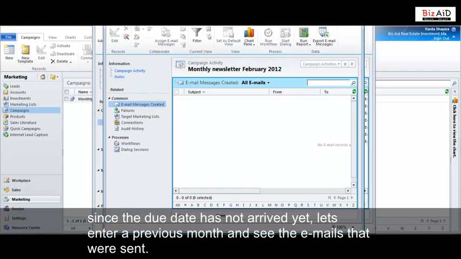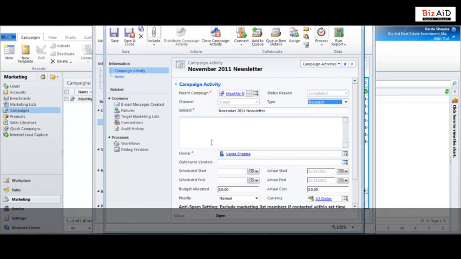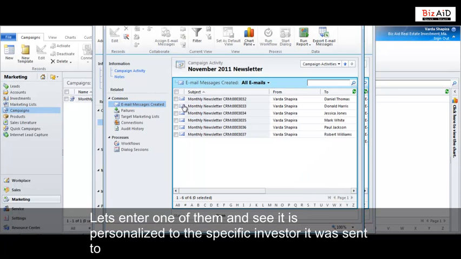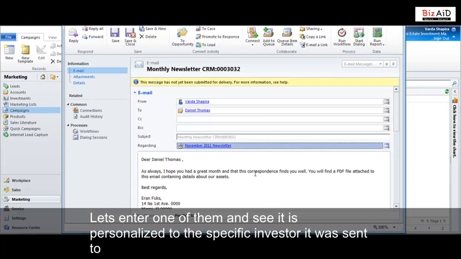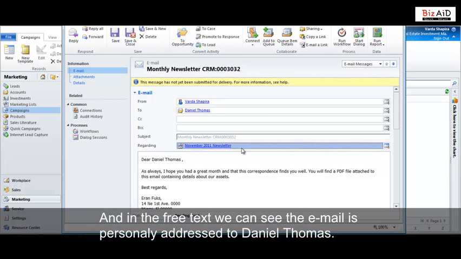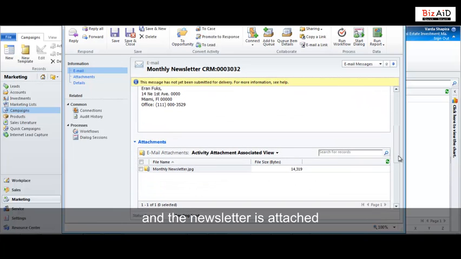Since the due date has not arrived yet, let's enter a previous month to see the emails that were sent. We can see here all the emails that were sent. Let's enter one of them and see it is personalized to the specific investors it was sent to. This email is sent from me to Daniel Thomas, and in the free text we can see the email is personally addressed to Daniel Thomas. And the newsletter is attached.